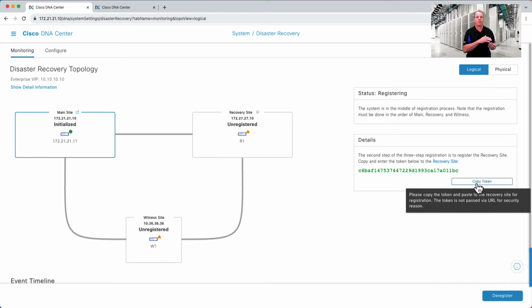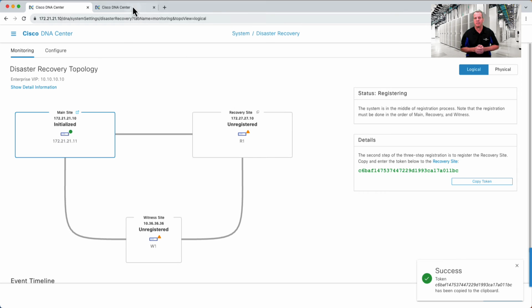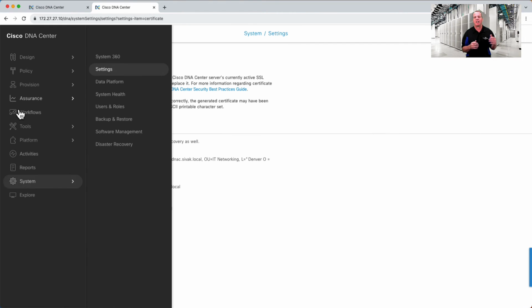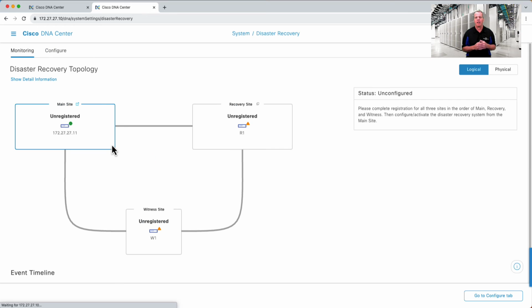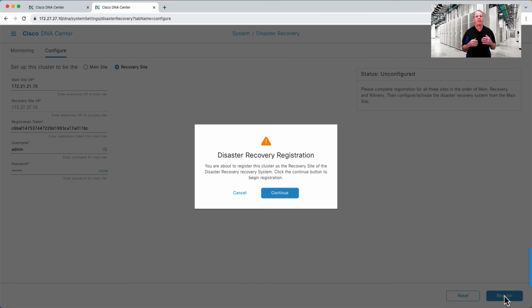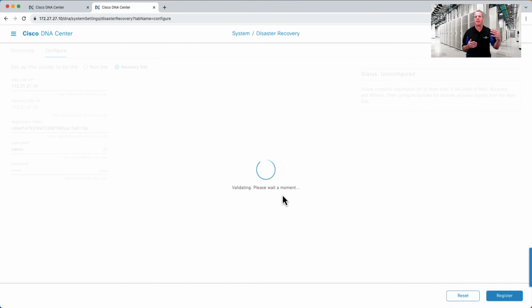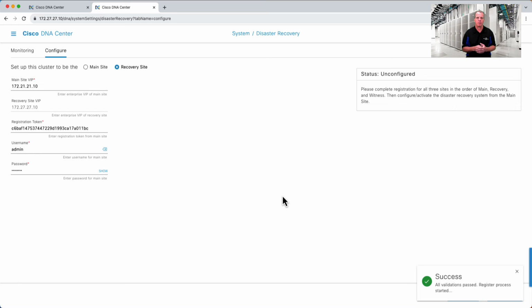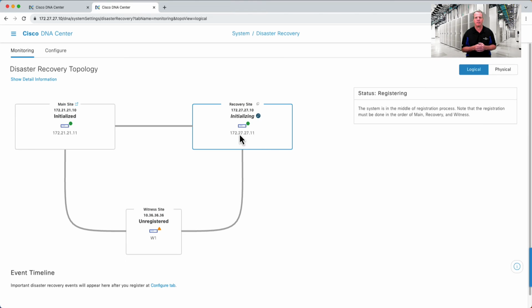I'll copy the token from the main site and paste it into the recovery site by navigating to System, Disaster Recovery, Configure. I'll then select Recovery Site and enter the main site's virtual IP address of 172.21.21.10. The recovery site VIP is pre-populated with 172.27.27.10, and then I'll paste in the token that I copied from the main site. I'll then enter the username and password used to connect to the main site and click Register. Once this completes, I'll set up and then register the witness node.